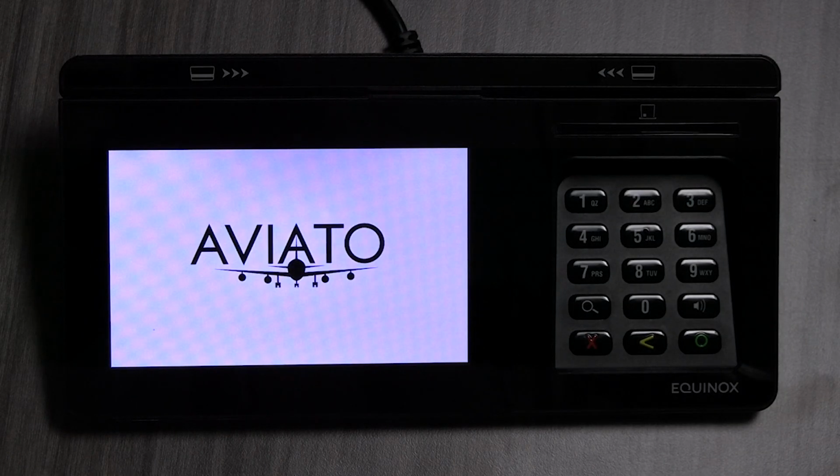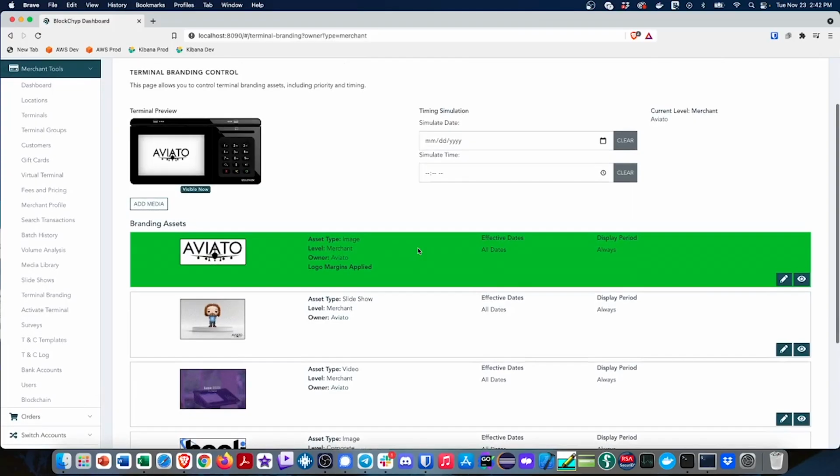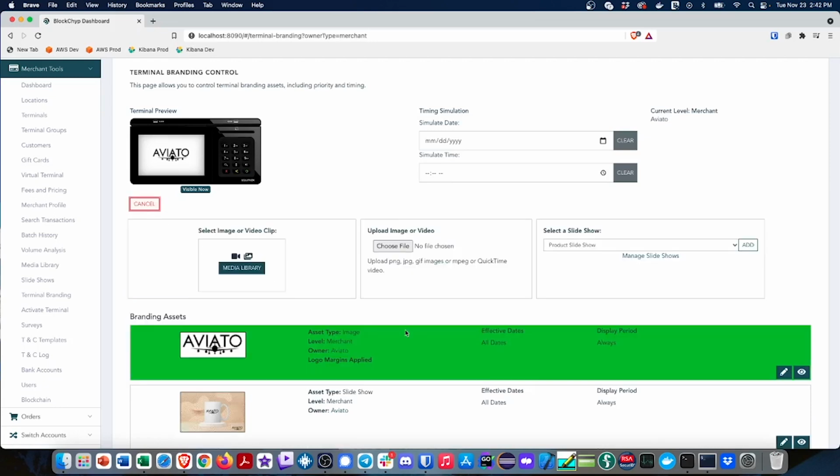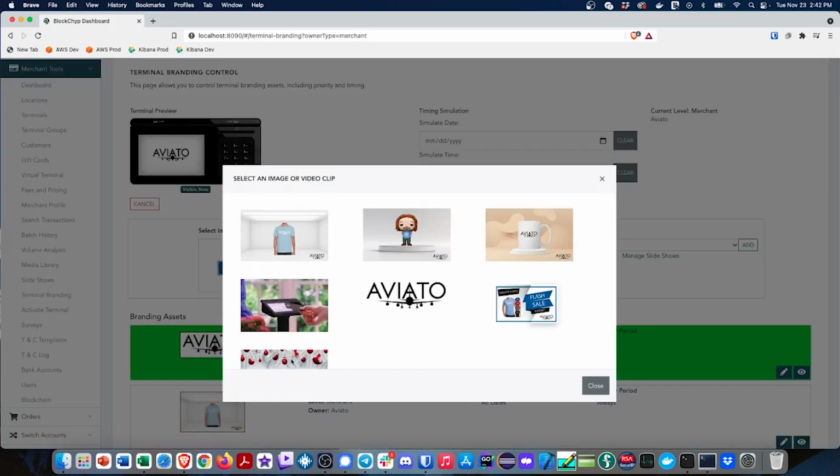And that's real time as well. You can see it's changed to Aviato. If I want to add media that is maybe not always on, for example, all of these are always displayed, right? And the one on top is going to take precedence. If I want to play with the timing, I can do it on just basically a date range.